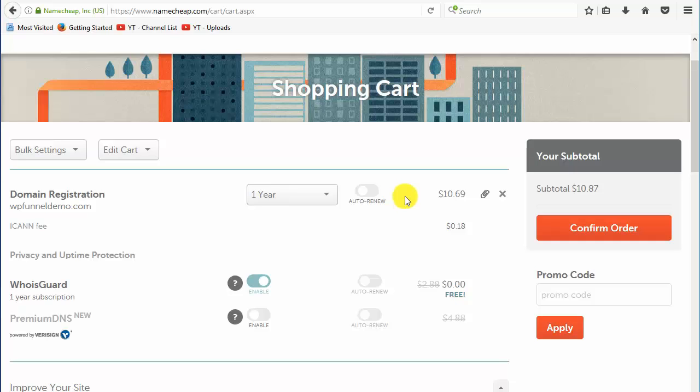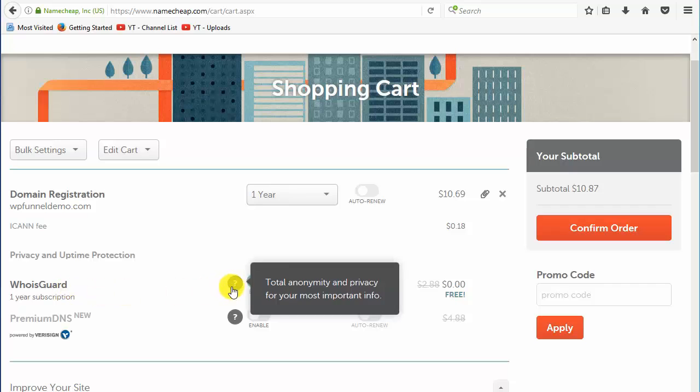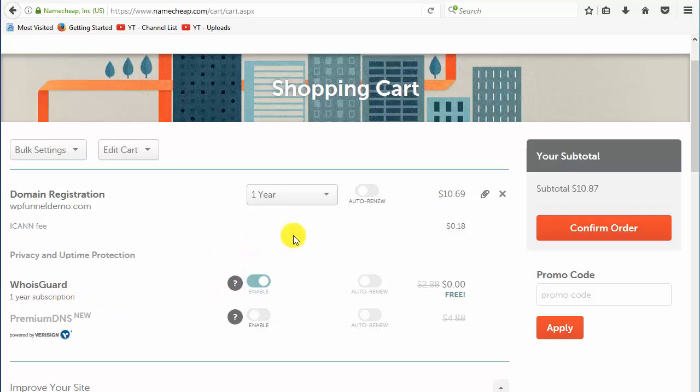If you're the kind of person who's going to keep this domain long term, you want to leave auto renew. It just auto renews on its own, but sometimes I like being reminded. There's a little fee. And also there's WhoisGuard. Now this is important, and this is something that I like.